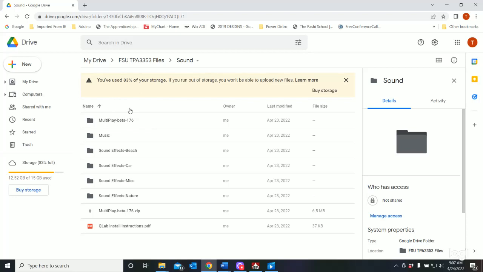But there will be a MultiPlay beta version, and you're going to want to download the entire folder, because it has both the drivers and the application. The other way you can get to it is by downloading the zip file, and then decompressing the zip file once you have it on your desktop or wherever you want to store it.